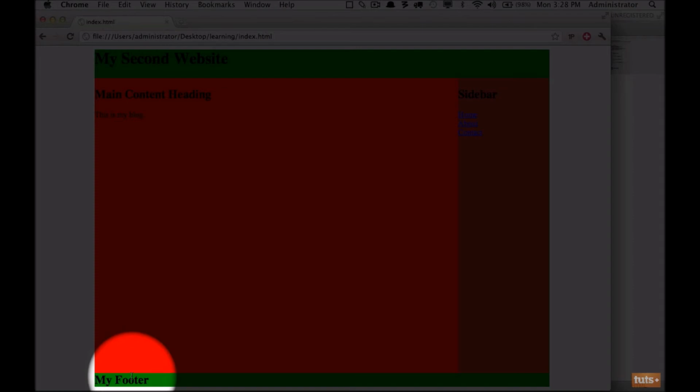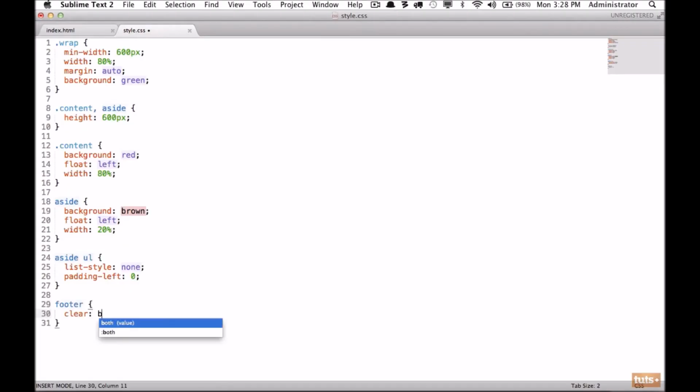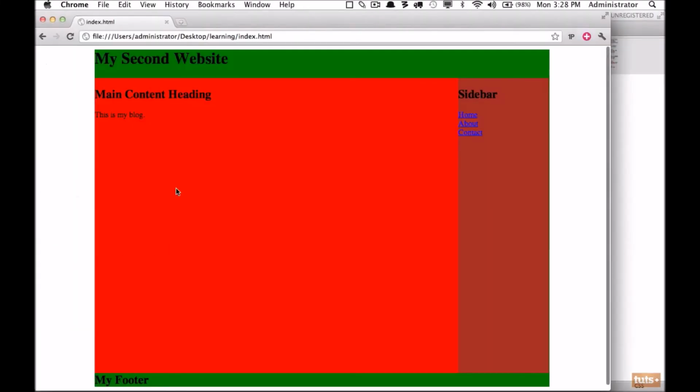It's a way of clearing it. Footer, and we're going to clear anything that occurs above it. So if there's any floated elements, this is going to clear it. Now if we refresh, you're going to see the same thing. But if you ever find yourself in a situation where it seems like an element is way up here into a different section and it shouldn't, make sure that you're clearing it so it clears any floats that are above it.